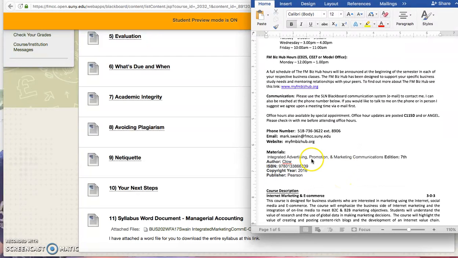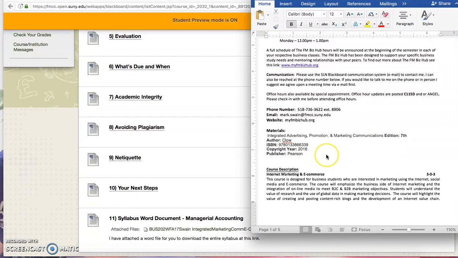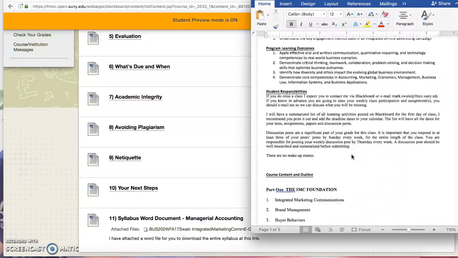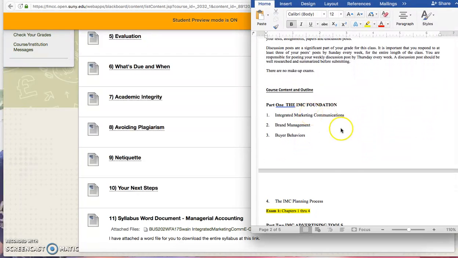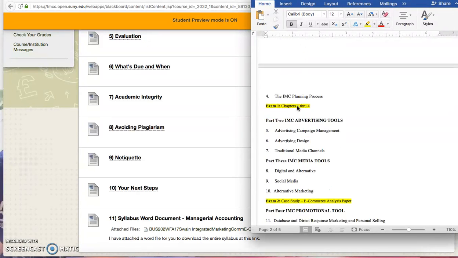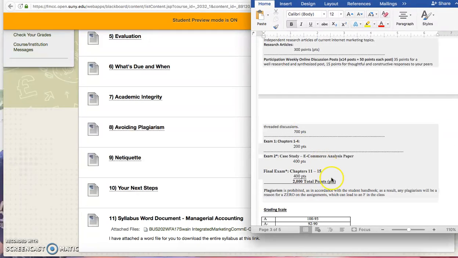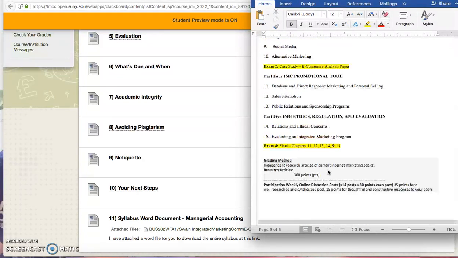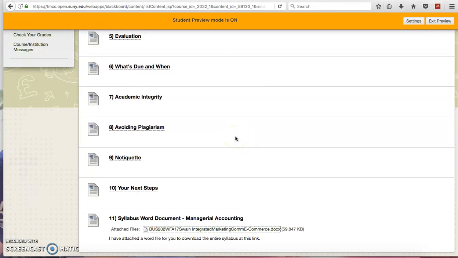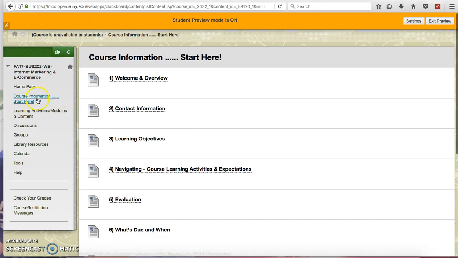Here's the textbook that you will need to buy, Integrated Advertising, Promotion and Marketing. So make sure you get the 7th edition, as the assignments will be in this book. And then we'll let you read through this at your leisure. Here's part 1. Each time you see part, this is how I'll break it up into modules on the Blackboard. And then here's the grading outline again, which I already did for you. So I'm going to move away from this. And that was the course information.